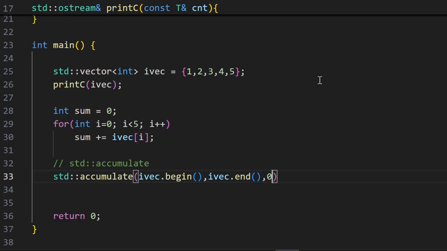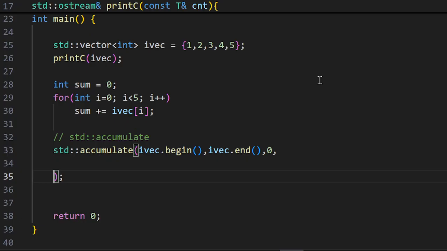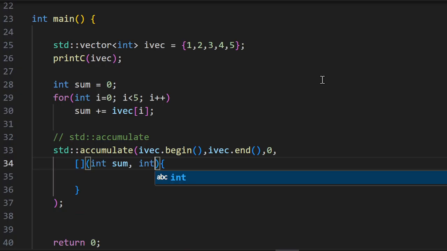So we start with 0, and you want to provide a function here. In the function you want to have these two things as parameters. Both are of integer type in this case. So we're going to have an integer called sum, and another integer, you can use a different name, called value, and you return sum plus value.